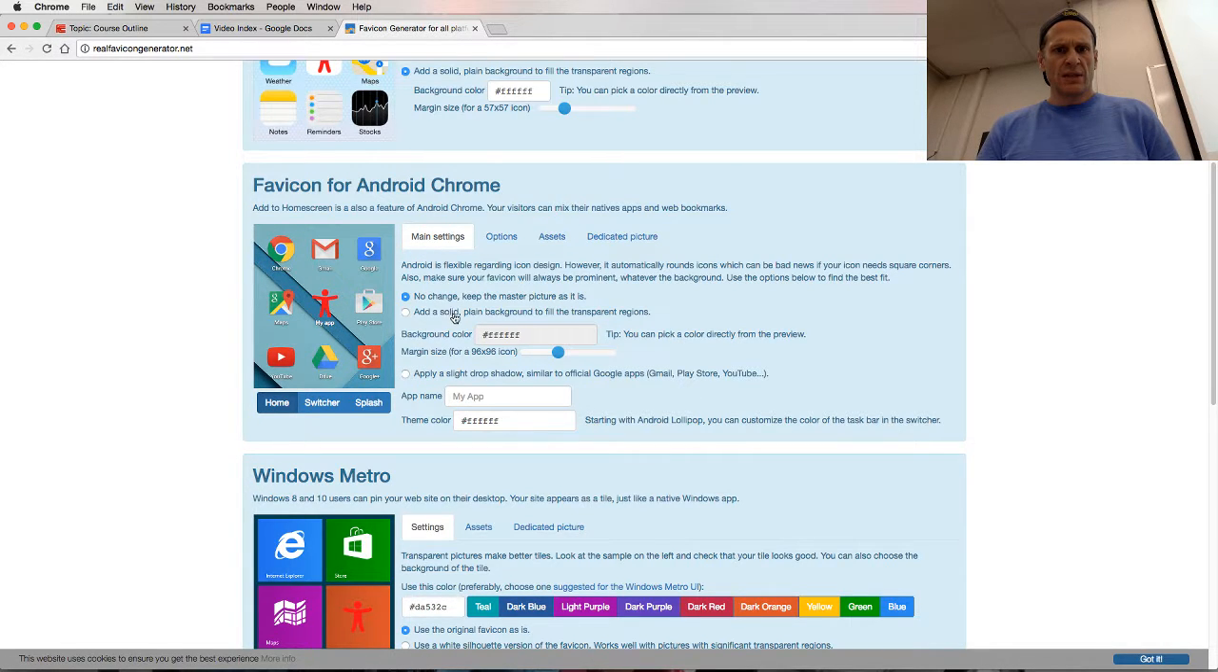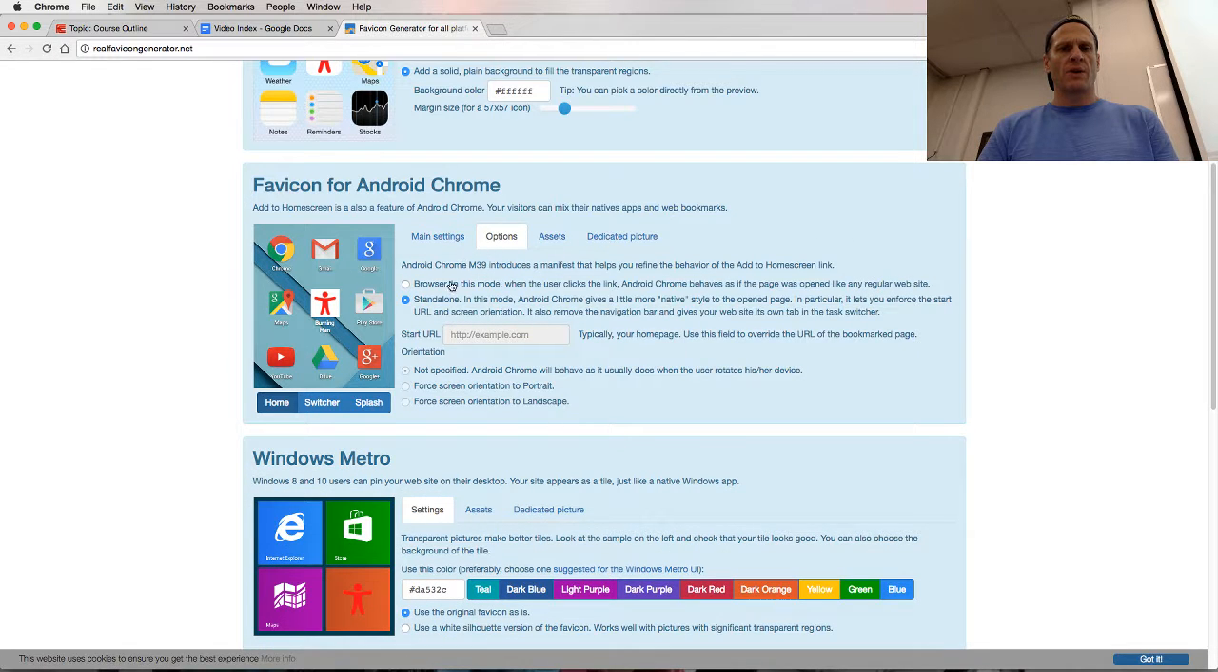So no change, keep the master, add a solid plain background. I like that. Apply a slight drop shadow similar to official Google apps. And that didn't really work for me. I like it like that. And my app name, give it a name, and red guy. Let's go with Burning Man. I don't know. And then options, Android Chrome, standalone in this middle, Android Chrome, not specified for screen orientation.